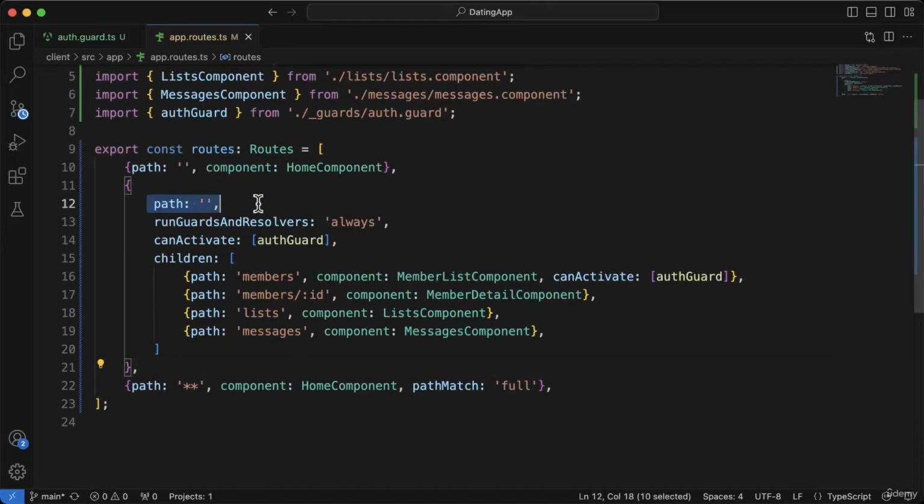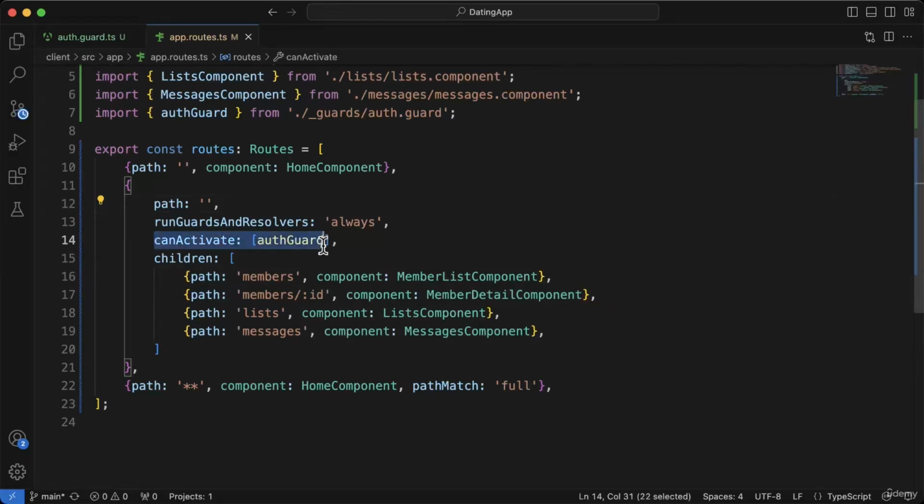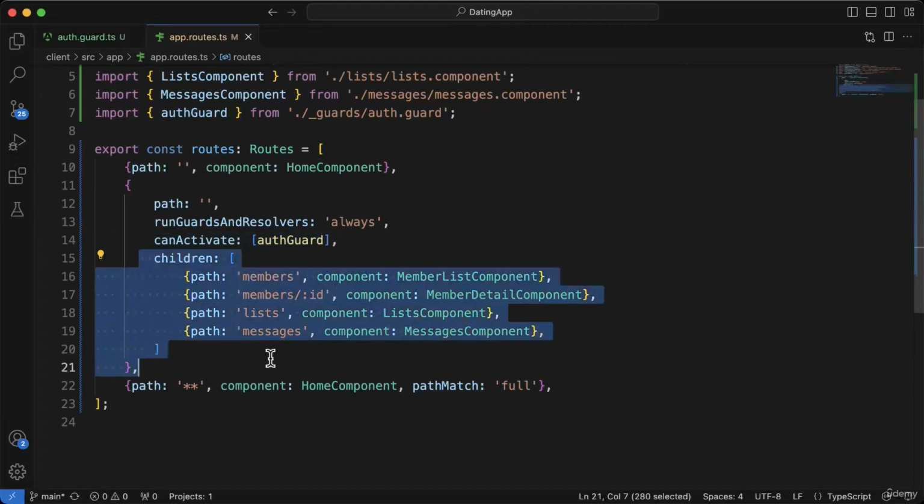Because the path is just an empty string, that means our routes do not change. We still go to localhost /members or lists or whatever, and we don't need the auth guard on the members one either anymore, as that's going to be protected. I say protected in air quotes because it's not really protection, and we've got this auth guard in place for all of our child routes here.